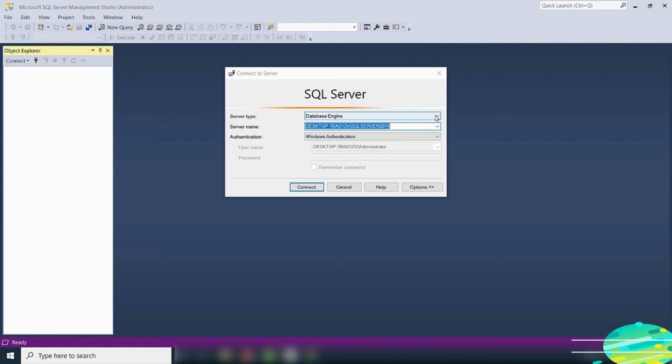So in this drop down here, there are different server types depending on the components you would have installed. I installed just the database engine, so that's the server type I'm going to connect to. If you have the others installed as well, these components, analysis services, reporting services, or integration services, you can also select them as the server type to log into.